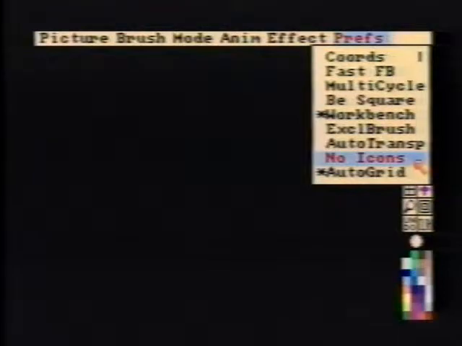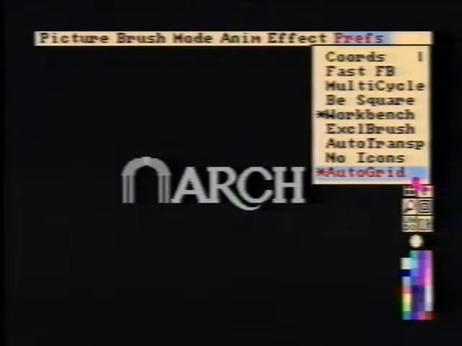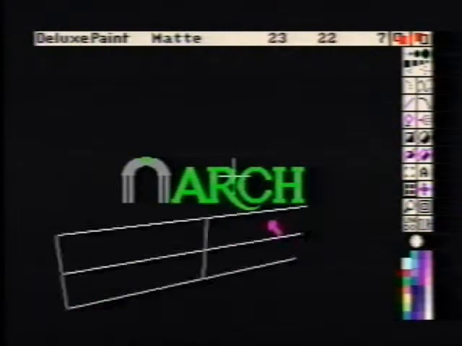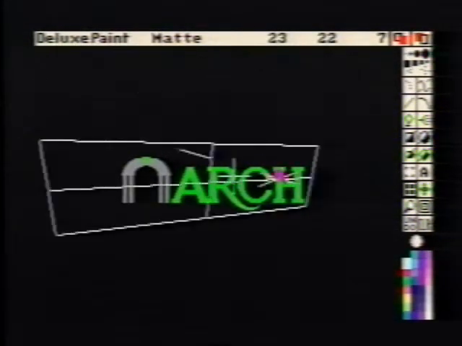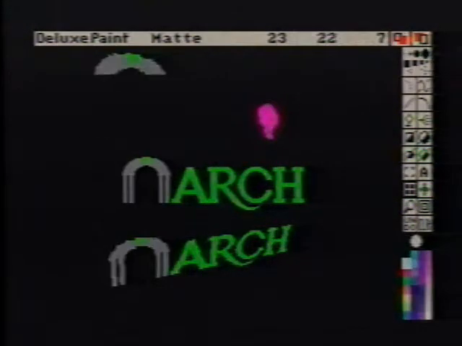When No Icons is on, files are saved to your disk without the icon info file. When Auto Grid is on, the Perspective grid is automatically resized to match your current custom brush when you load or pick up a brush. This is the same as if you select From Brush from the Perspective requester.